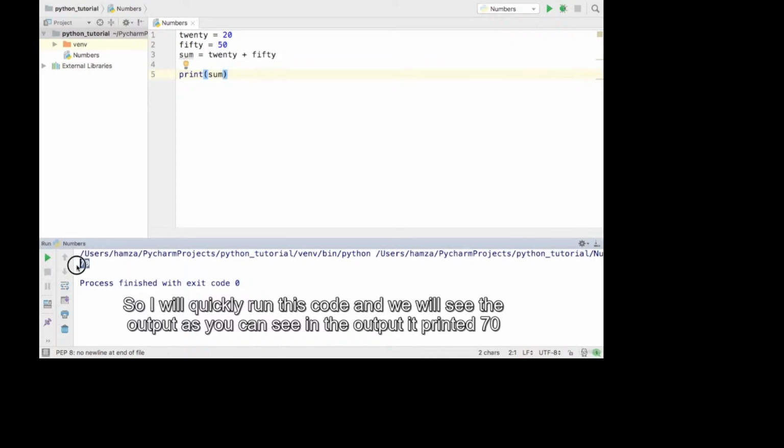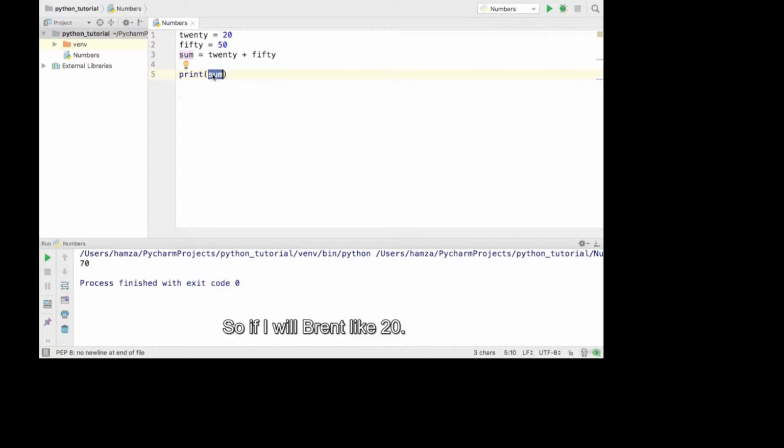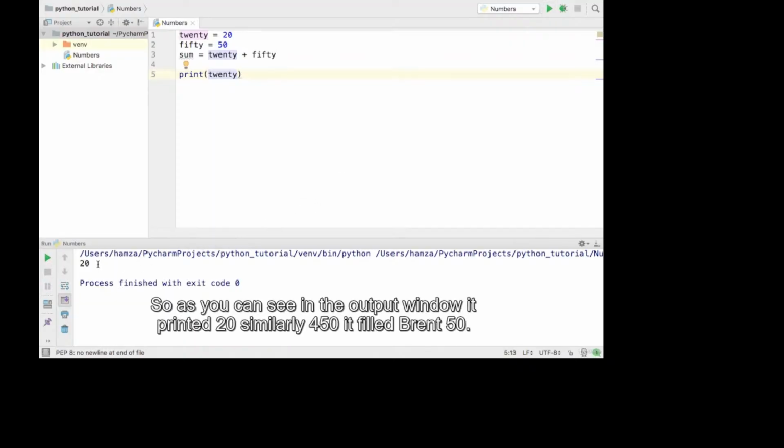As you can see in the output, it printed 70 here. So it just printed the value of sum. So from this we know that sum contains 70 value. So if I print 20, it should print 20 on the screen. As you can see in the output window, it printed 20. Similarly for 50, it will print 50.